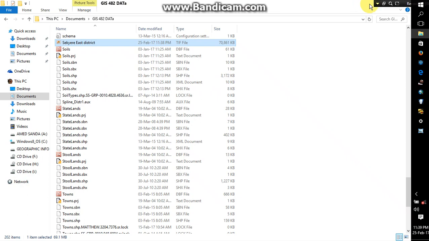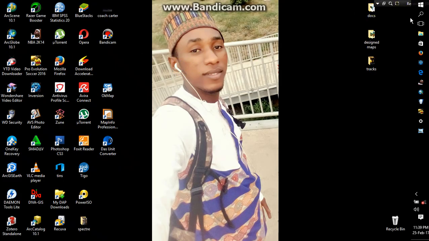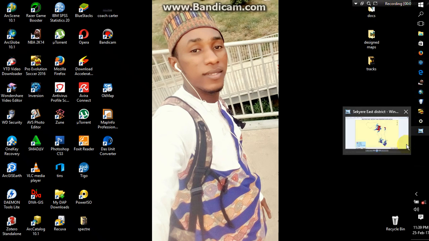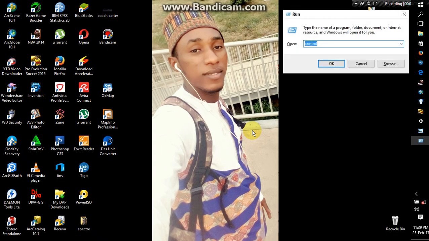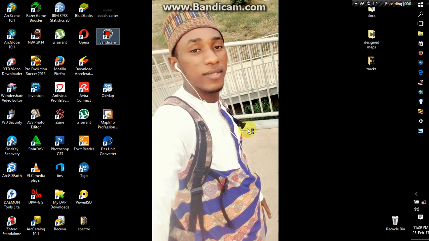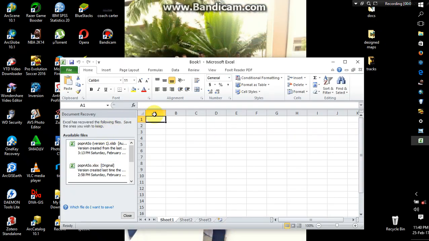The next thing we want to do is find out the total population using Excel. So what you do is, if you have Microsoft Excel, you can open it, but I usually love using my shortcuts. I'll just press the Windows button plus R and it will open the run dialog box for me. I'll input Excel, and Microsoft Excel is in.